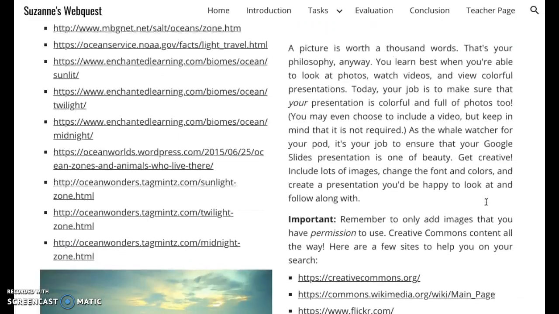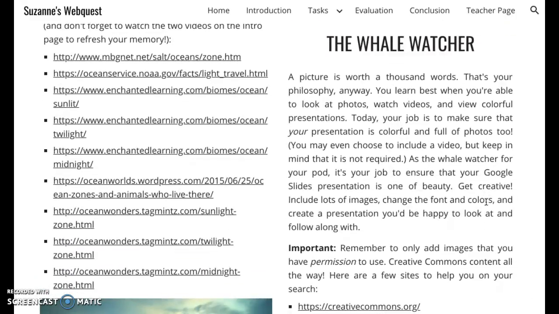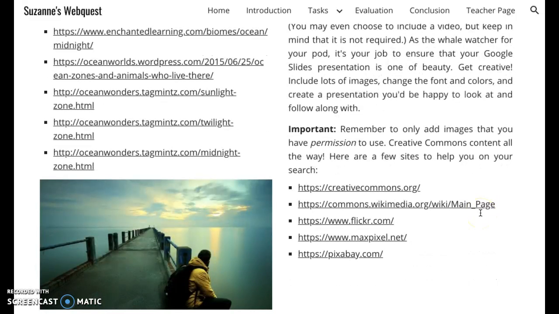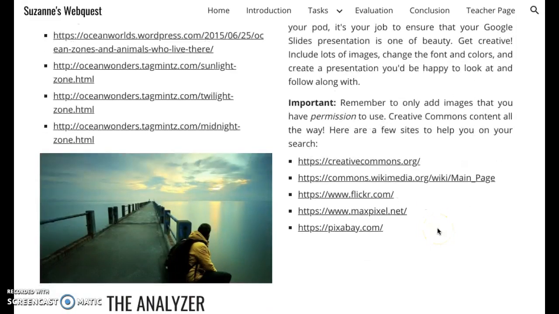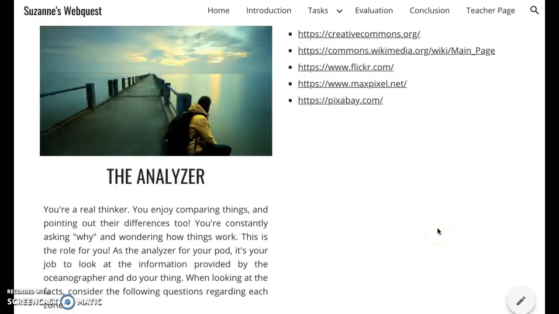The whale watcher is concerned with the aesthetics, so they're the person putting in pictures, maybe even videos, and adding color and making their creativity shine. I've added it's important to use Creative Commons and other various websites so that they're in line with copyright, as we learned about a great deal this semester.